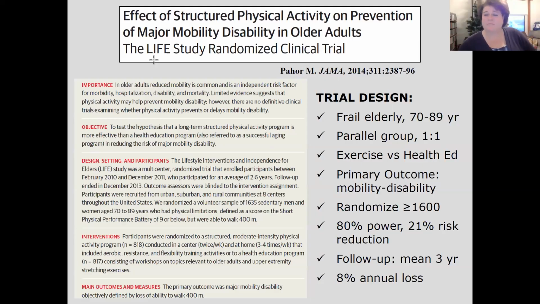So the LIFE randomized trial, whose primary outcomes were published in 2014 in JAMA, was a very important seminal randomized trial in the area of aging resiliency. This was the first large-scale trial in the US that showed that exercising older and frail adults can reduce the incidence of mobility disability, or basically losing their functional independence.